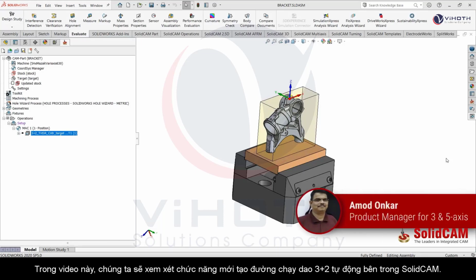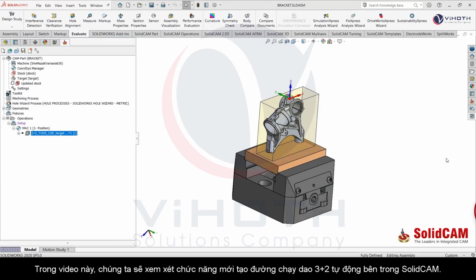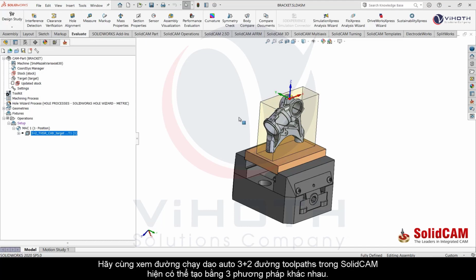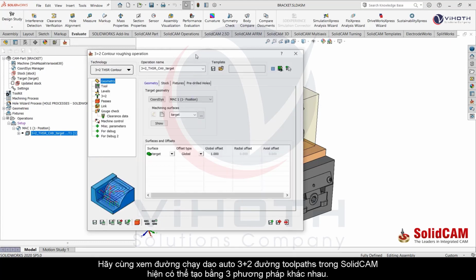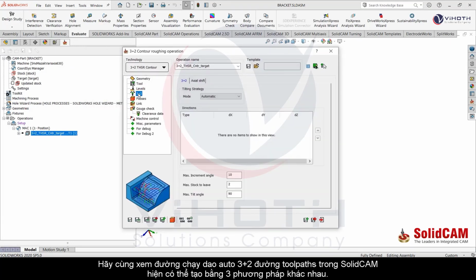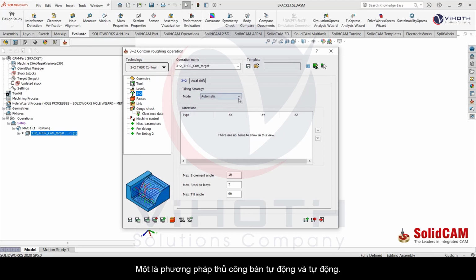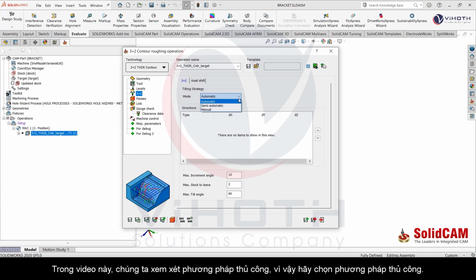In this video, we will look at the new function of creating automatic 3+2 toolpaths inside SolidCAM. Let's look at the toolpath. Auto 3+2 toolpaths in SolidCAM can now be created using three different methods: manual, semi-automatic, and automatic. In this video, we will look at the manual method. So let's select the manual method.